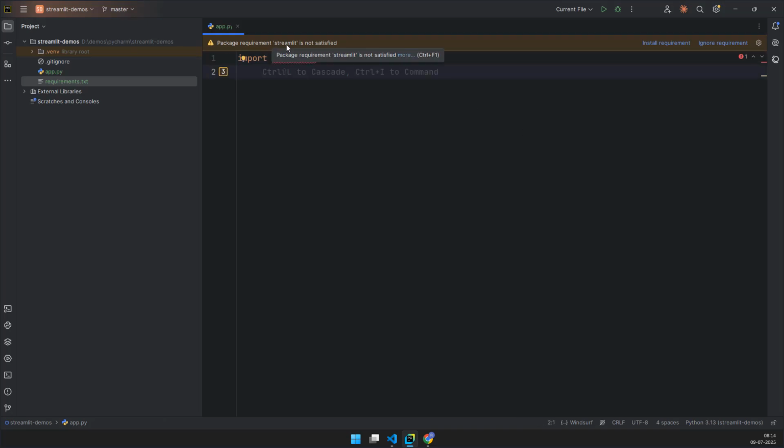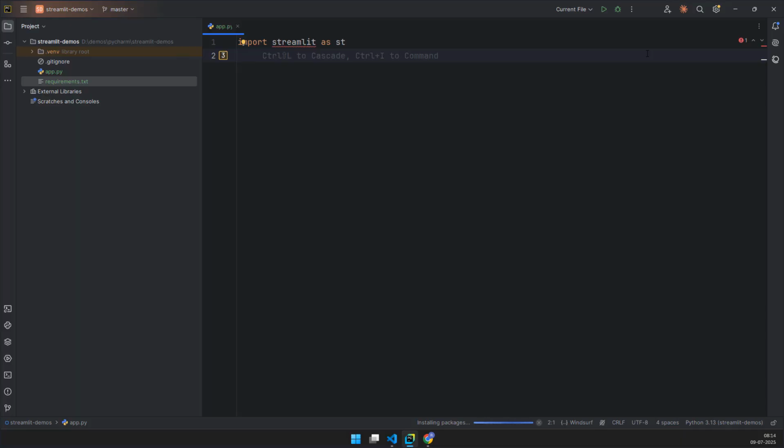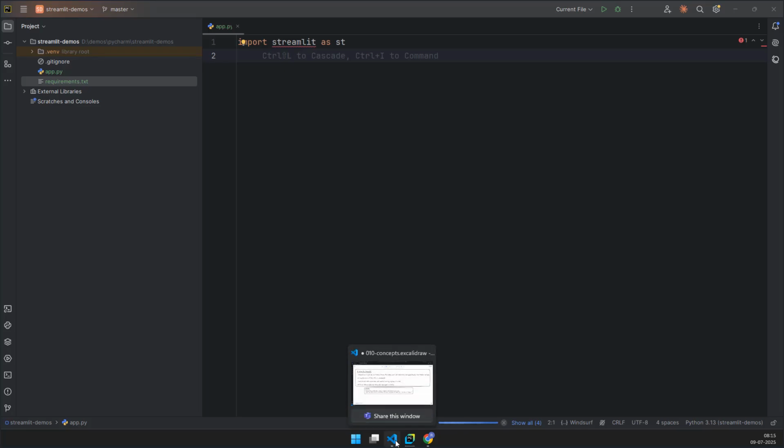Here you can see the package requirement Streamlit is not yet satisfied. So let's install it. Just click on the install requirement option. At the bottom, you'll be able to see Streamlit getting installed. Installing package Streamlit. Fantastic. This will take a minute or two to complete the installation. In the meantime, let's go and know the concepts and the reason to use Streamlit.